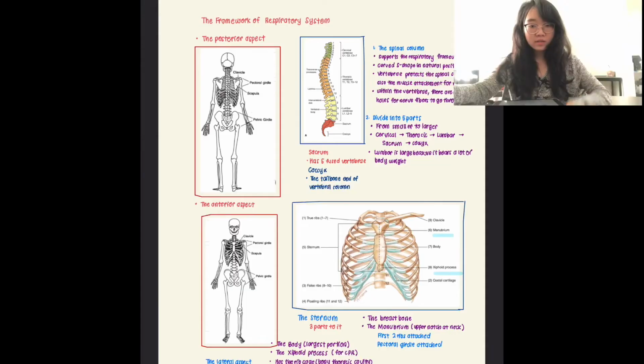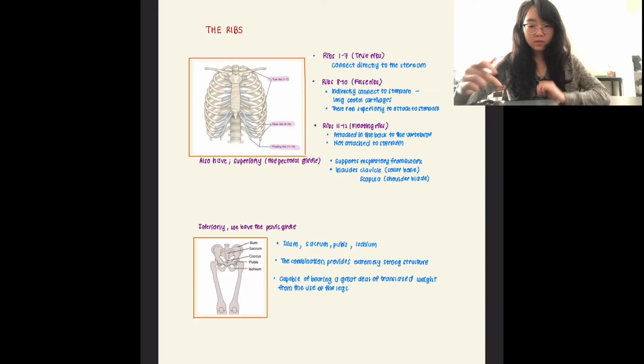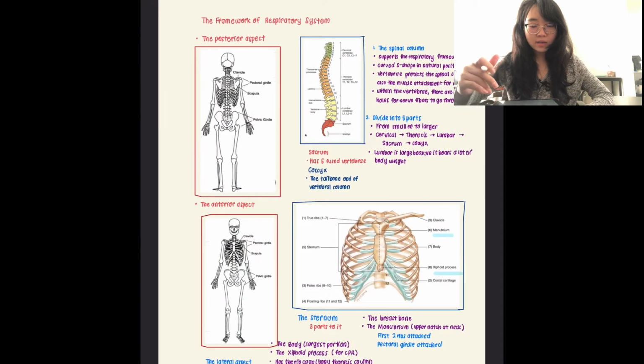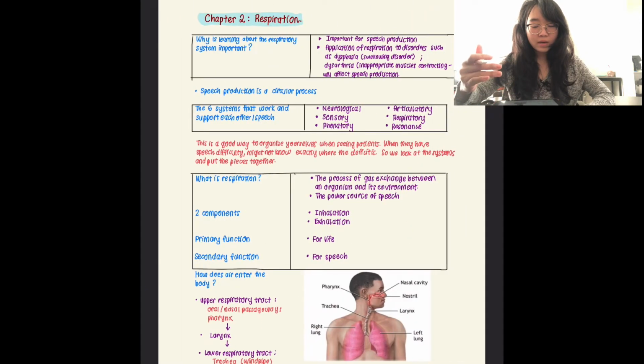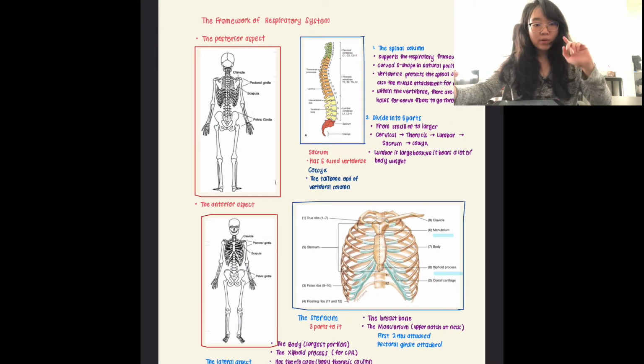I'm going to walk you through how I use Goodnotes. This is an example of the notes I took for anatomy last two semesters. These are the notes, and I'm going to show you how I use Goodnotes to create notes that look like this.